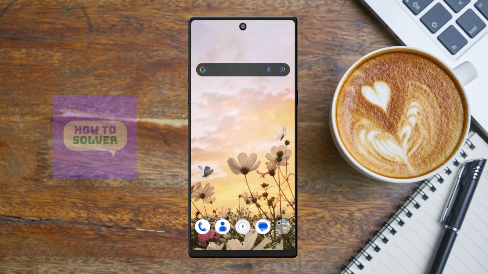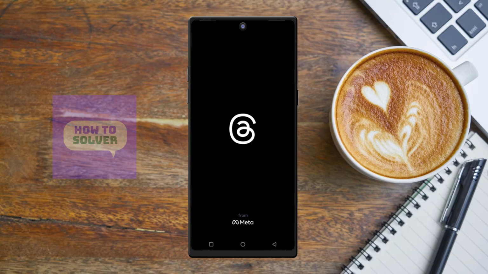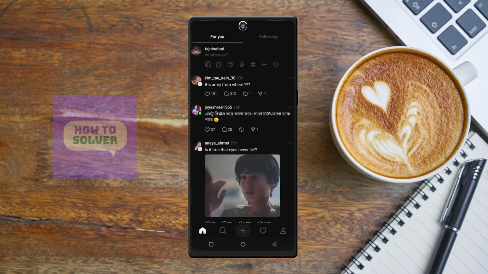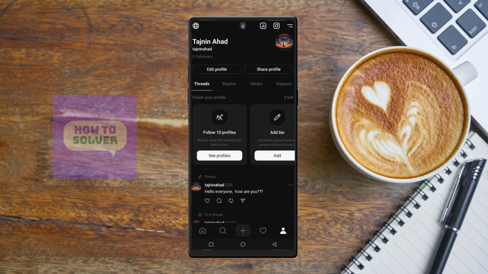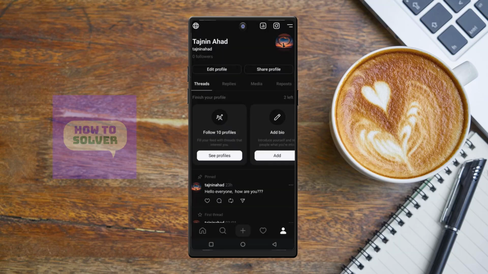So let's get started. For this, you have to open your Threads app. Now go to your account, select your thread and press on the three dots. Here you can see the option of hide like and share counts. If you want to hide your share counts in your threads, you just have to press on this hide like and share counts. That's it. So this is how to hide share counts in Threads.